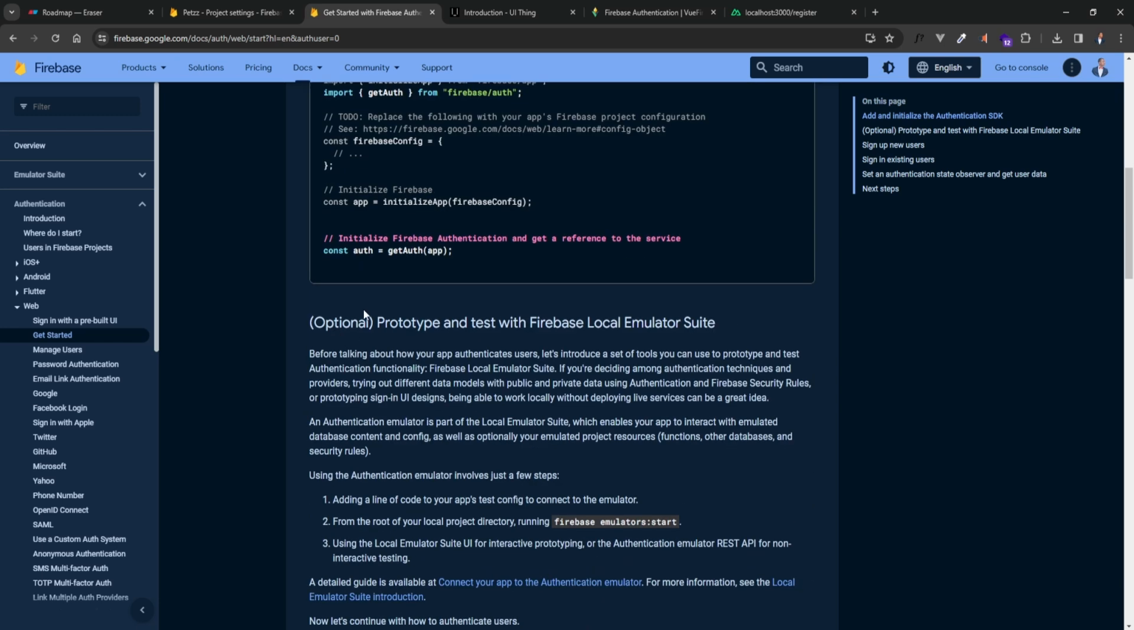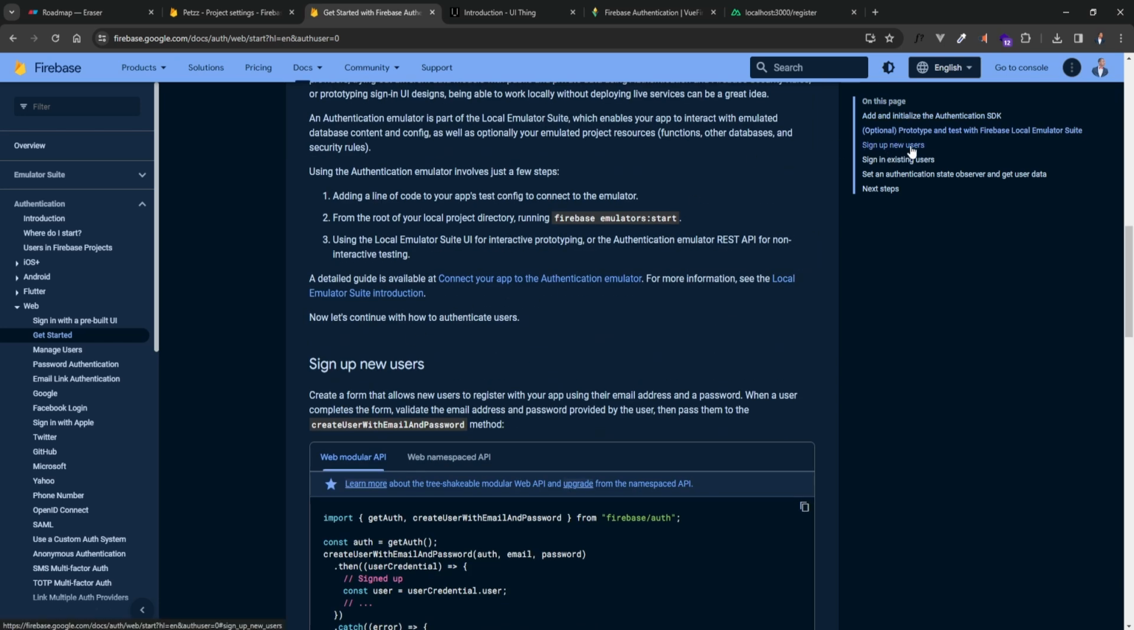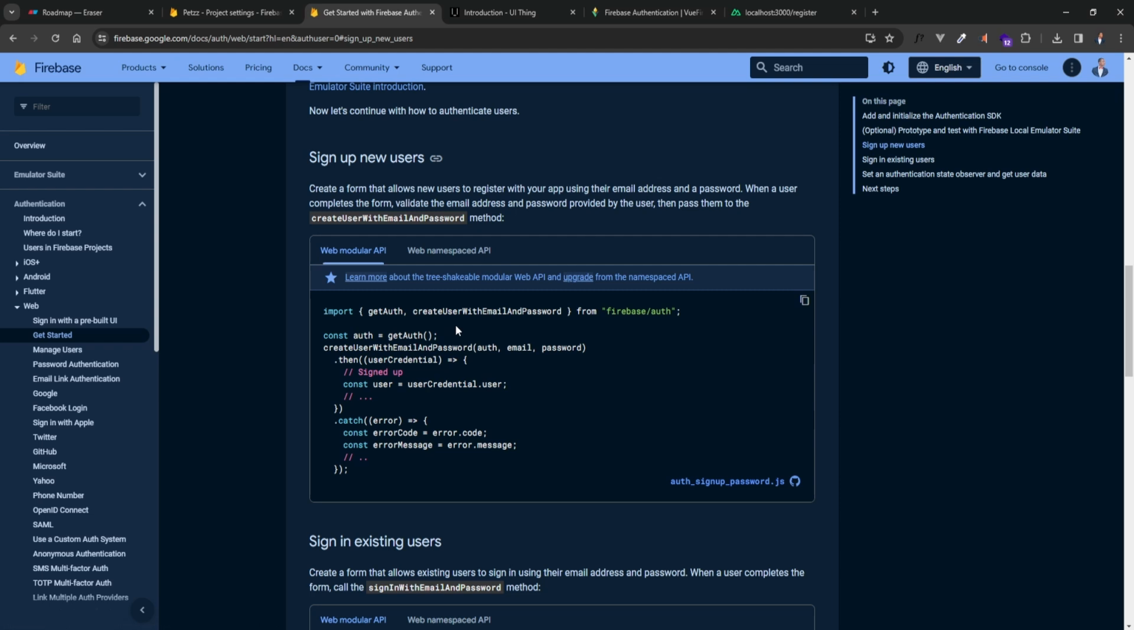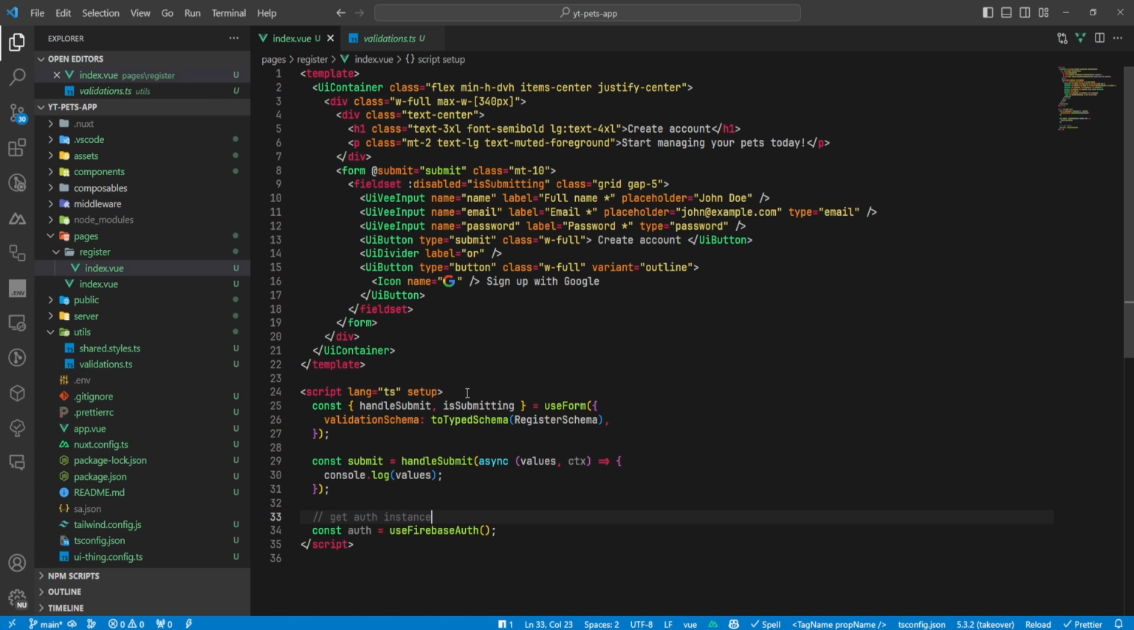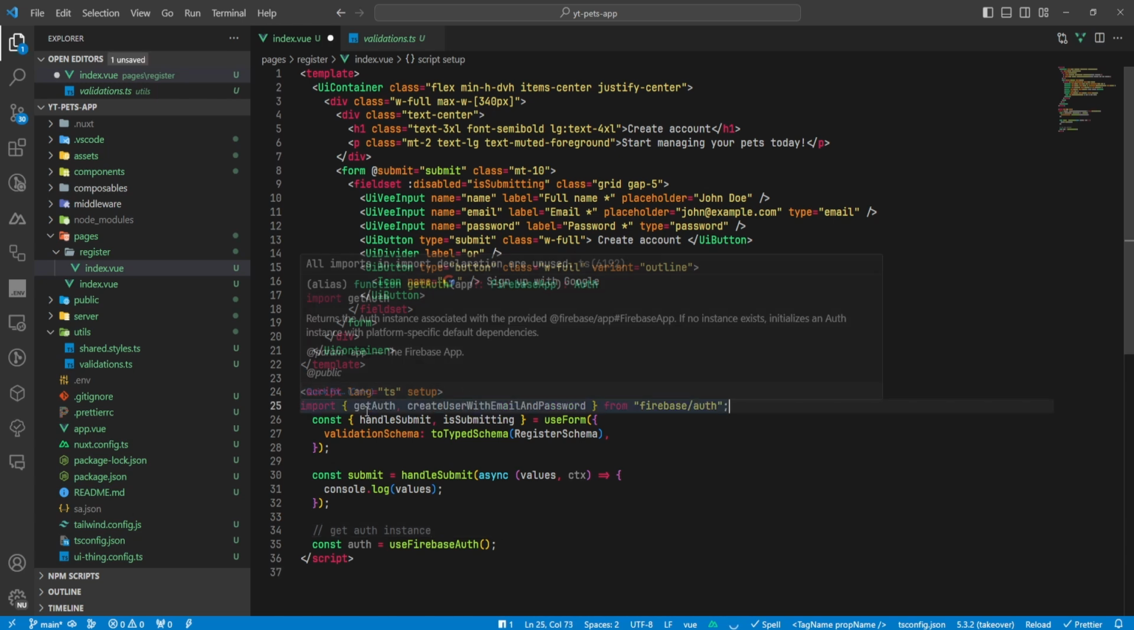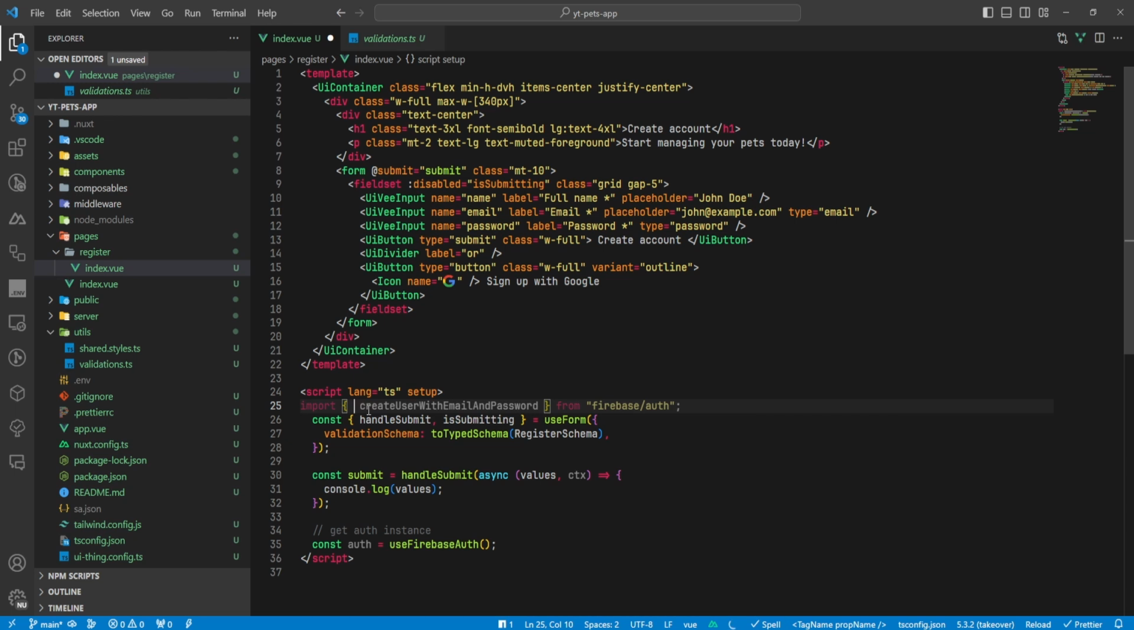So let me see. Sign up new users. Yes. So what we want to do is we want to actually get this create user with email and password function from Firebase. So let me just go ahead and copy this. I'm going to import it up here. I don't need this bit because I already have the Auth instance down here, right?